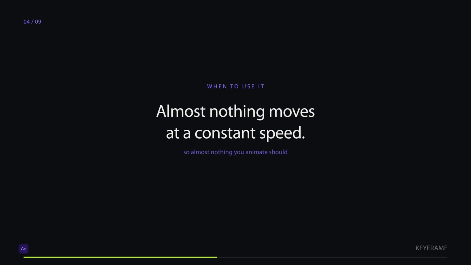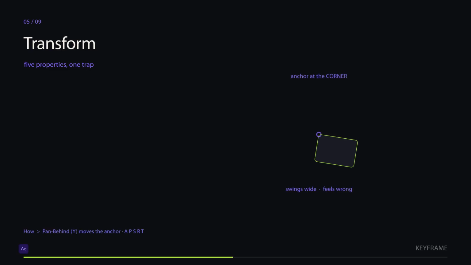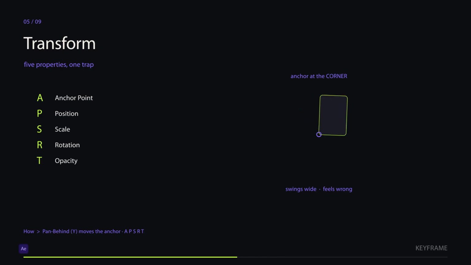When to use it? Always. Almost nothing in nature moves at a constant speed, so almost nothing you animate should either. If your work ever feels stiff or cheap and you cannot say why, this is usually the reason. Every layer has 5 transform properties. Anchor point, position, scale, rotation, and opacity. Learn the shortcuts, A, P, S, R, and T, and you will work twice as fast. But pay attention to the first one, the anchor point, because it is the number one beginner trap.